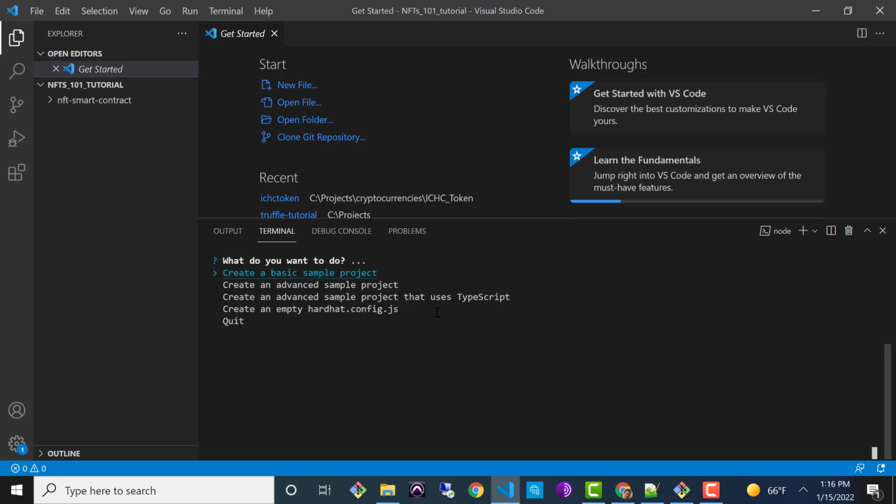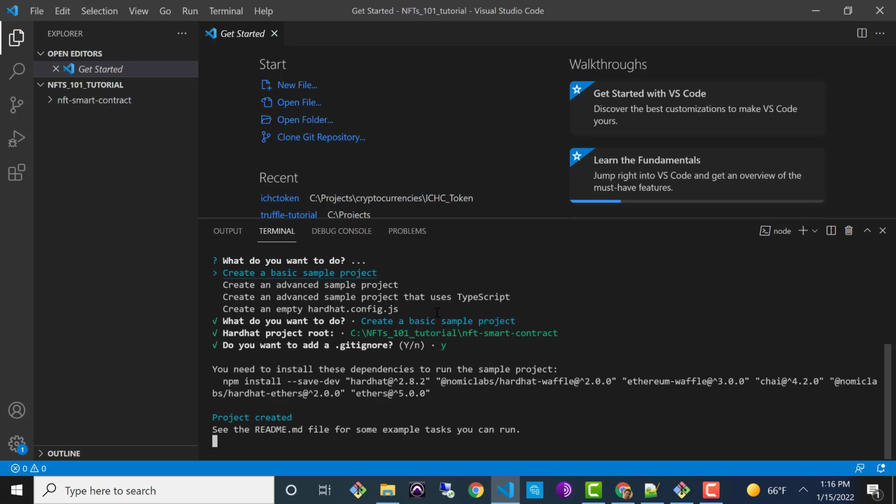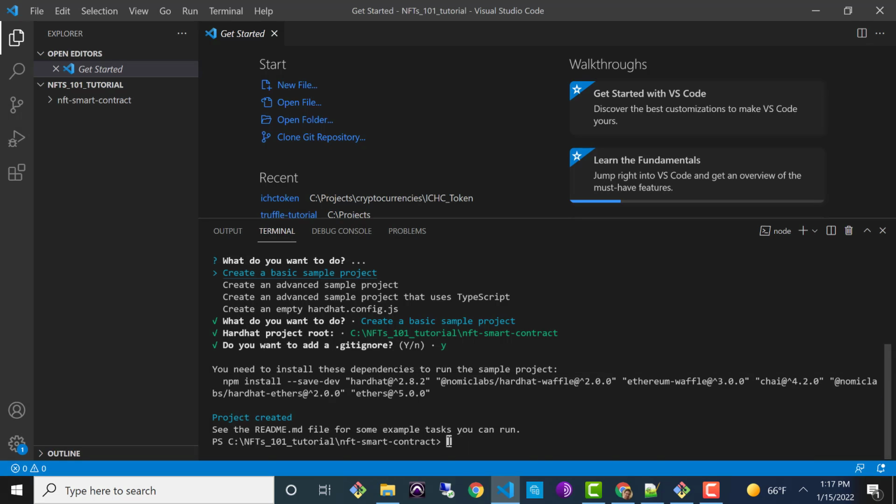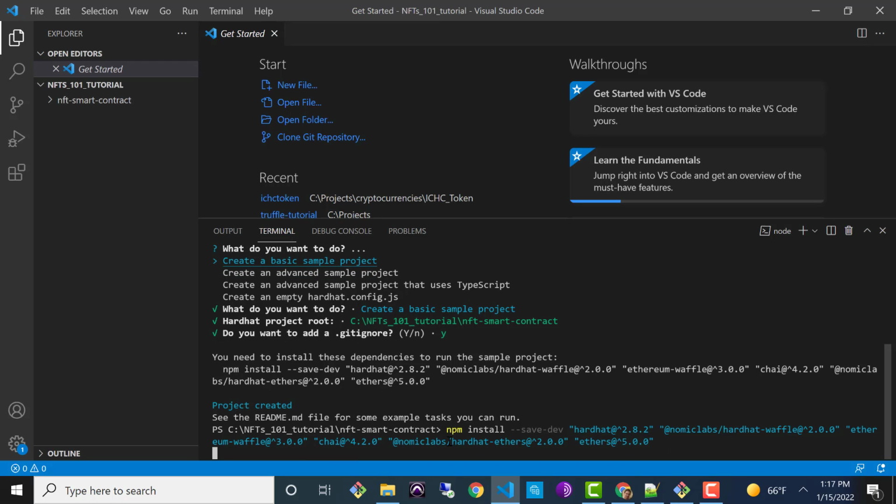Okay, let's create a sample project. Yes, yes. And it looks like it's finished, but it's suggesting that we install some other dependencies here. So I'm going to go ahead and do that. And basically, this is for testing, and the ethers library is for interacting with the smart contract from our scripts or possibly from the UI. So I'm going to go ahead and follow that suggestion to get that installed there. This will take a few minutes, so again, I'm going to pause the video.